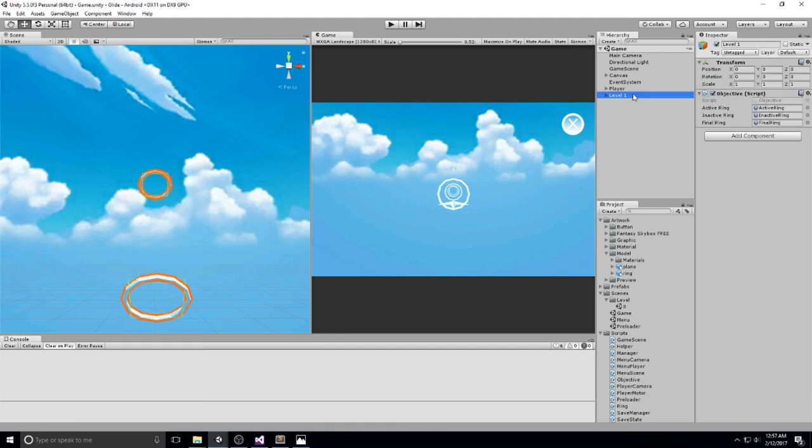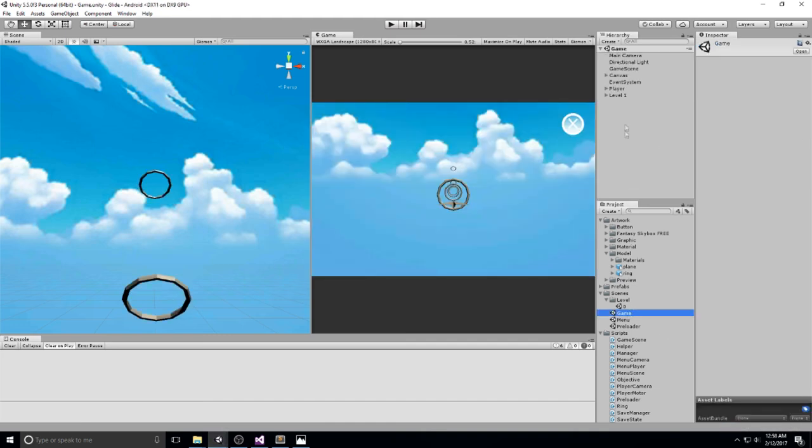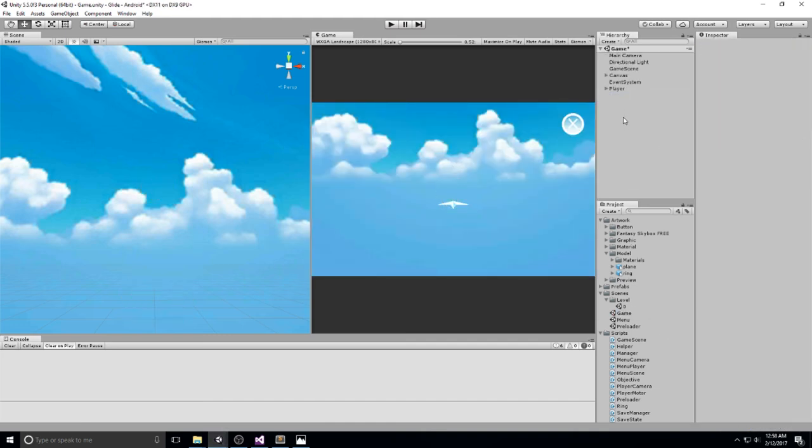Actually, let's do a cut because we don't need it here. So let's do a cut, Control X. Okay, cut doesn't work. All right, we're going to copy it. Then put it inside of this one, so paste. Also, this is level 0, so let's call it level 0, why not? Then quickly go back to the game scene, get rid of this one. We don't need it anymore.